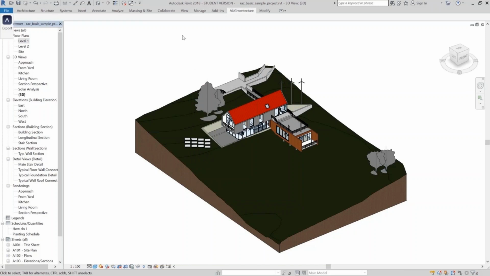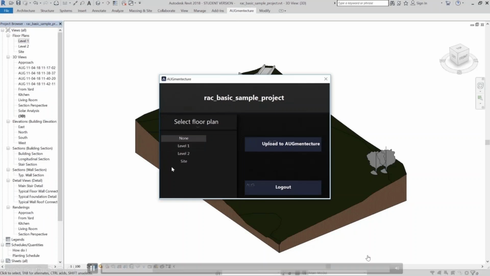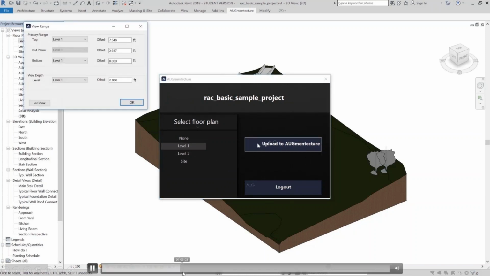To get started, you select the AUGmentecture plugin, and when the interface comes in, you're going to be provided with the option to select a series of images to utilize as the guide image, the marker image for our 3D environment. You're then prompted to upload to AUGmentecture. If you are not signed in at this point, you're going to be prompted to sign in.